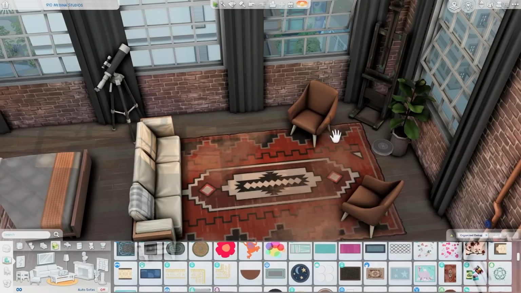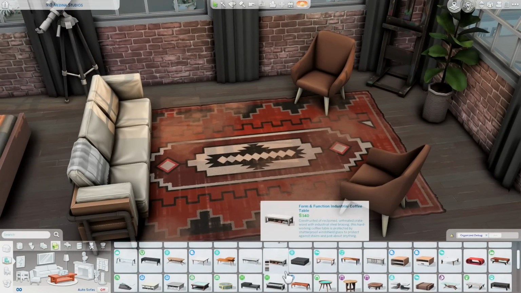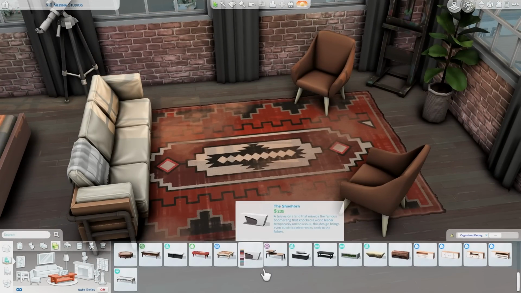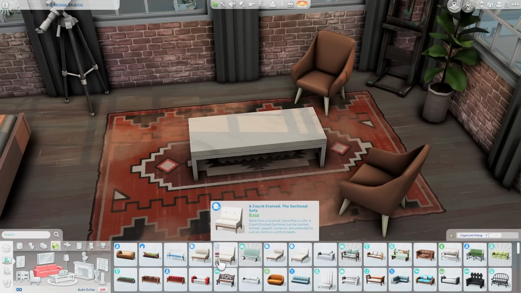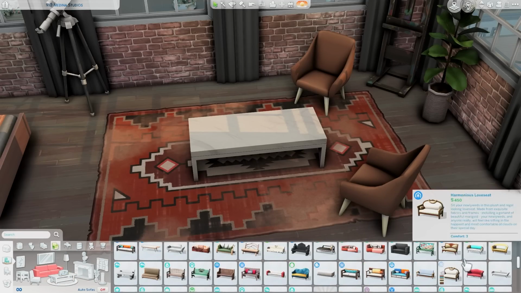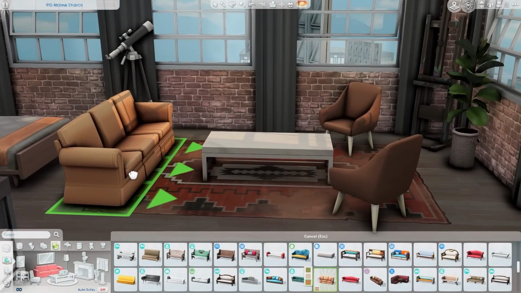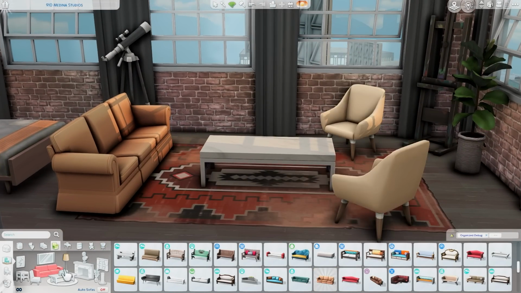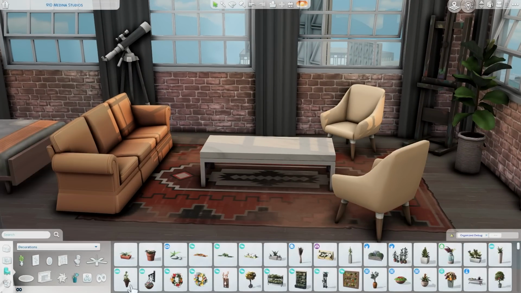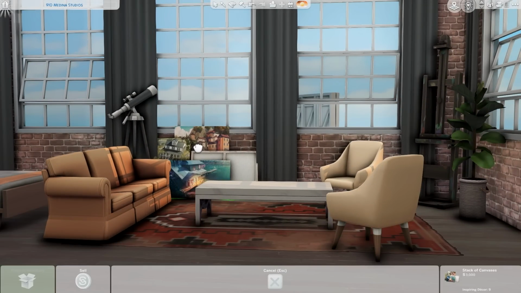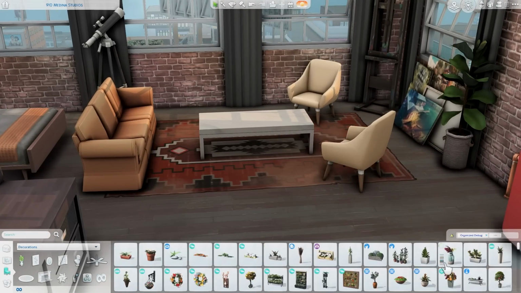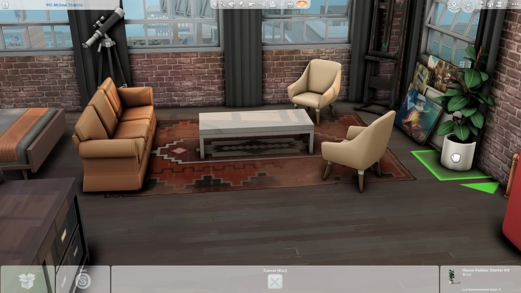I didn't want it to be too dark. I didn't want it to be too industrial. It's definitely still very industrial, but I didn't want to use all of the stuff that came with the industrial loft kit, or I think it's Get to Work that has some of the other industrial items. I wanted to use some of those items, but I didn't want it to be fully industrial. I wanted it to feel a little more eclectic and use objects from different styles.